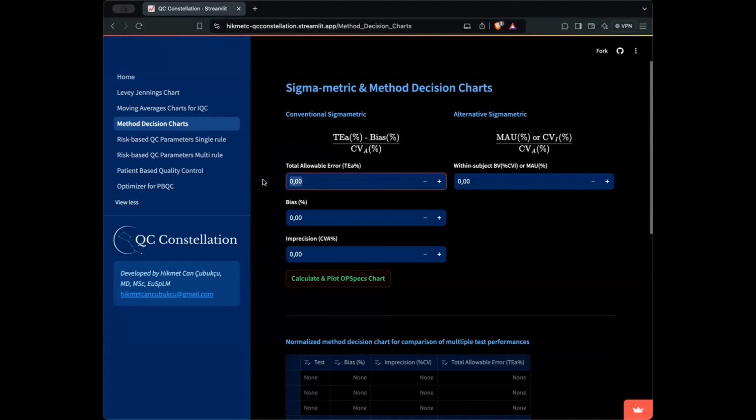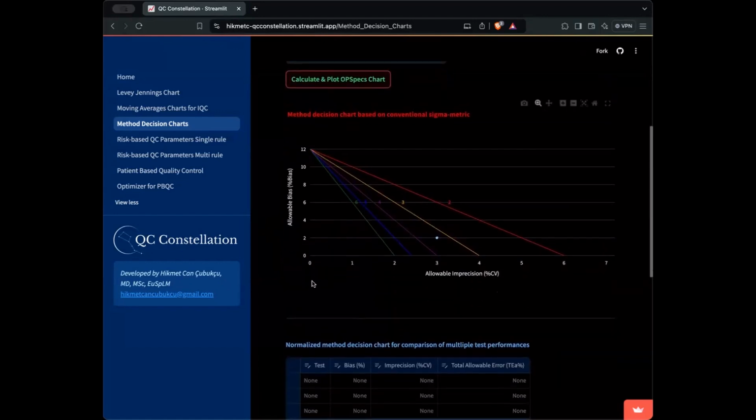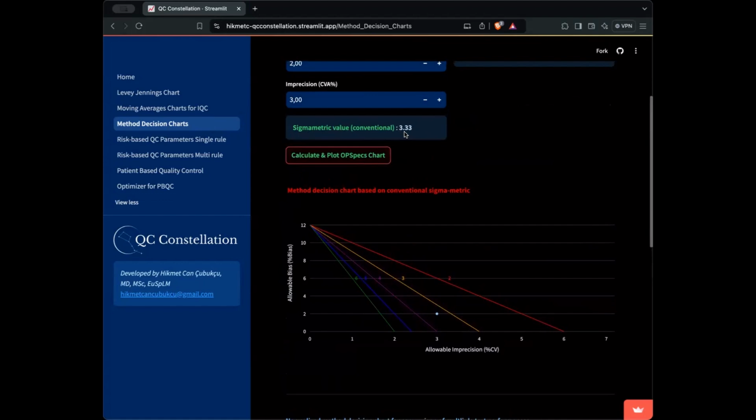Let's show how it works. For the conventional sigma-metric, I enter some values in here and click on calculate and plot OpSpec chart. And we can show our data right here. In precision, CV is 3 and bias is 2%. And my sigma-metric value is 3.33, which is between 3 and 4, which stands for marginal performance.